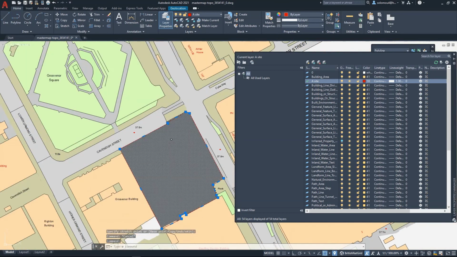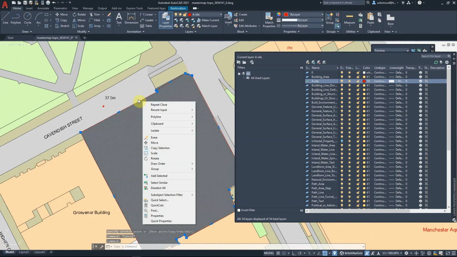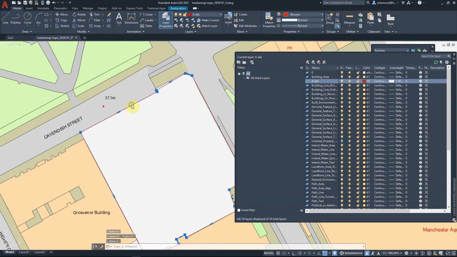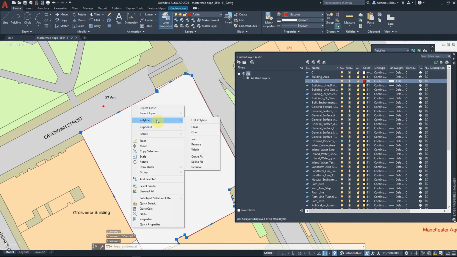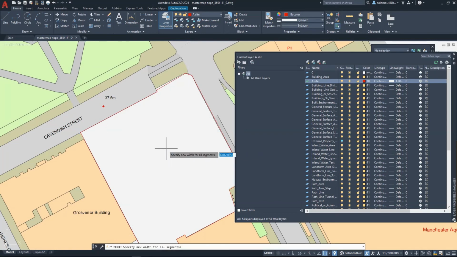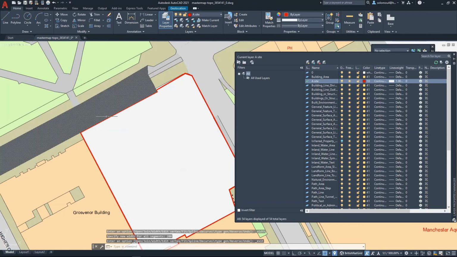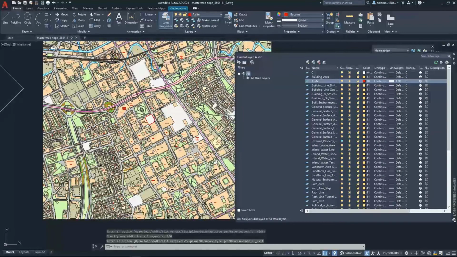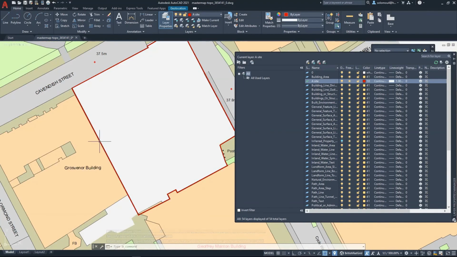What we can do with polylines is if we select it and right click on it, we have this polyline option, and it allows us to close it, which is perfect. We need to close the polyline, and we also can change its width. So let's change the width to, let's say, 200. You see how it's become thicker. So now it's more prominent.